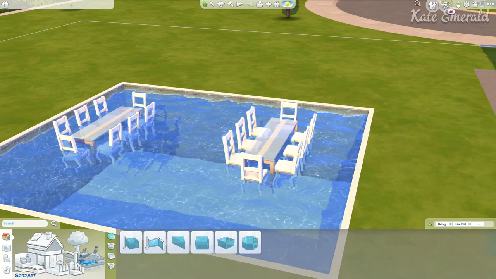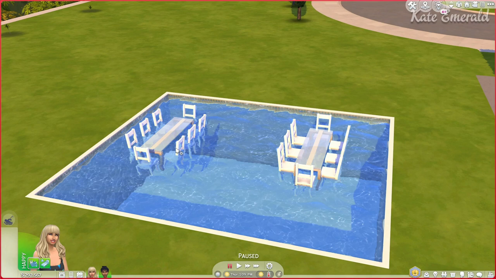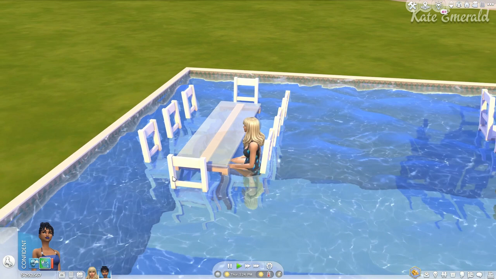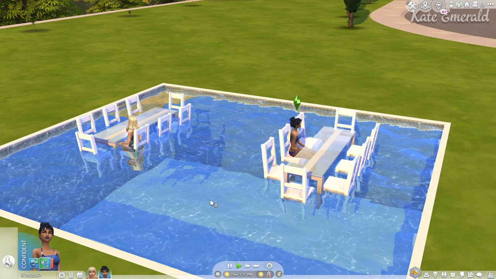I'm going to switch to live mode to show this to you and I'm going to let the sim sit down now. They just swim over and sit down. So here she sits in the water and she doesn't. It totally depends what you want to create and both versions are functional.